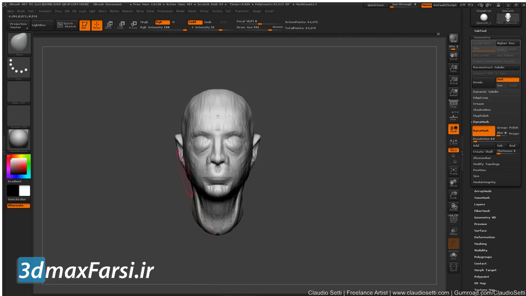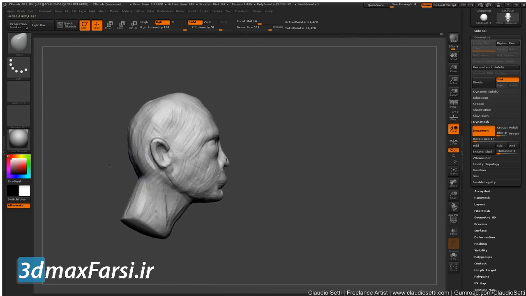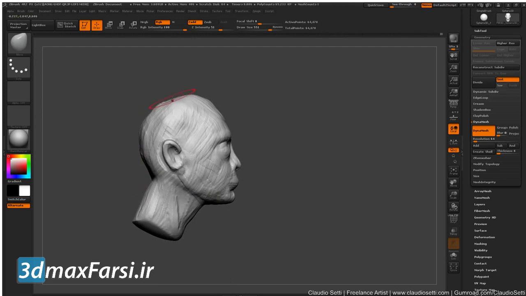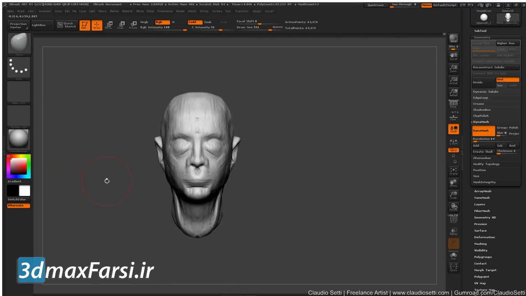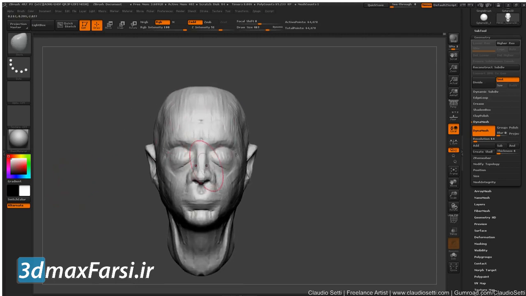I don't use the Move tool too much, because I find that it tends to distort things a bit, so I prefer going in there with the sculpting tools and displacing the material using that method.